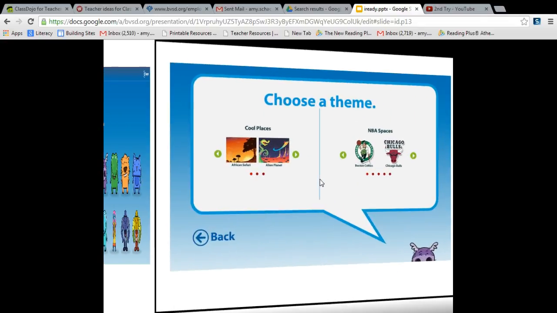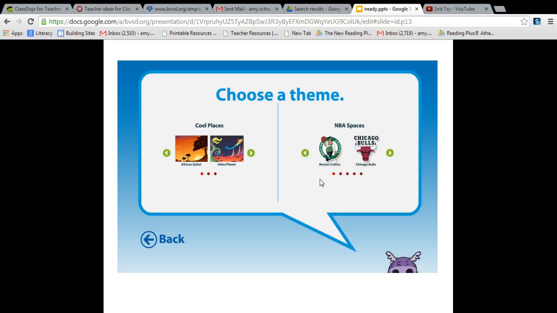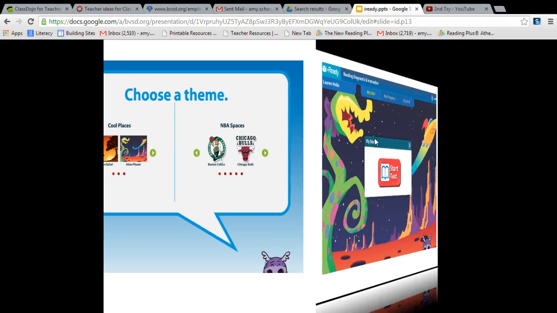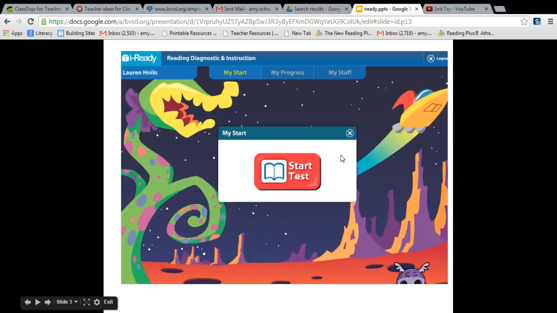Next, you get to choose a fun theme. You can look through cool places by clicking these arrows. If you're more of a sports fan, you can choose NBA teams by clicking on the arrows to the right. Choose a theme that's fun for you. Again, try to make this decision quickly. Then, click Start and you're ready to go.